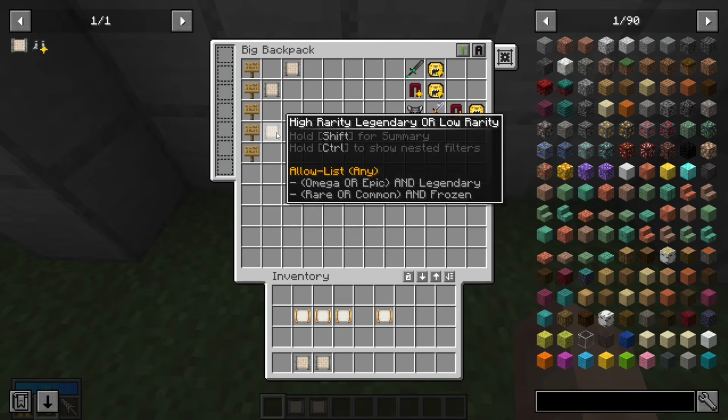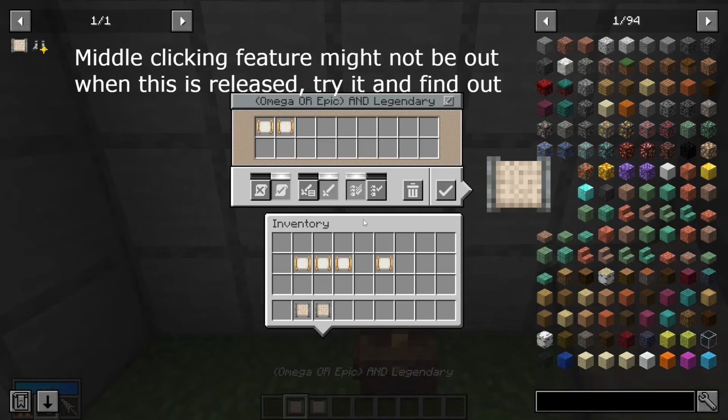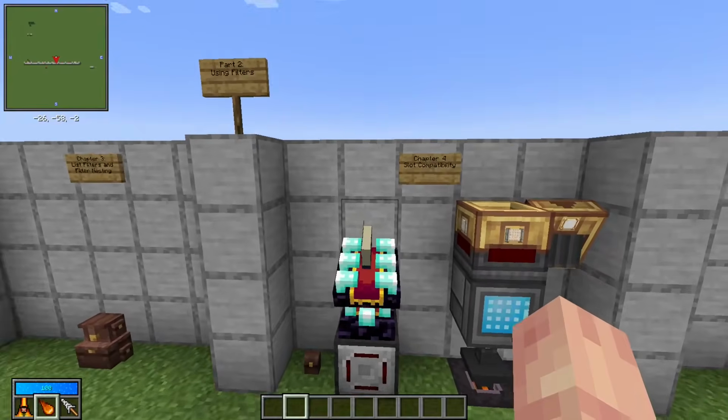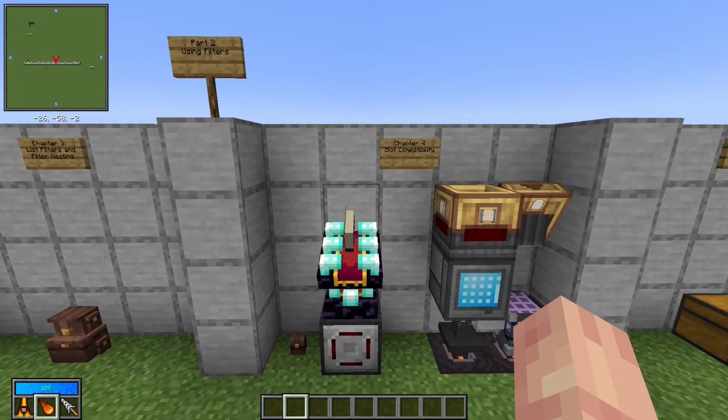Another thing you could do is, when opening the list filter, if you have a filter inside it, you can middle click the filter from inside it to open its menu and do changes without having to remake the filter in your inventory. Get started with part 2 of using filters.